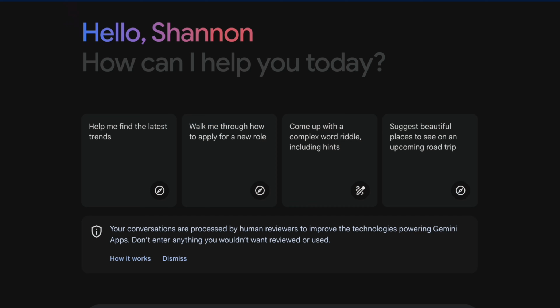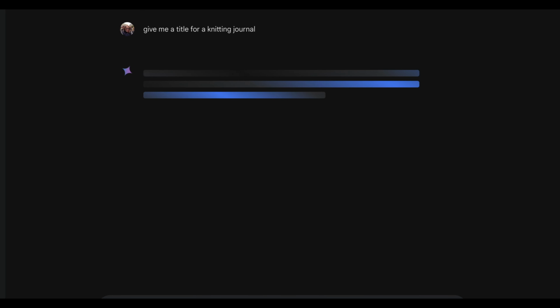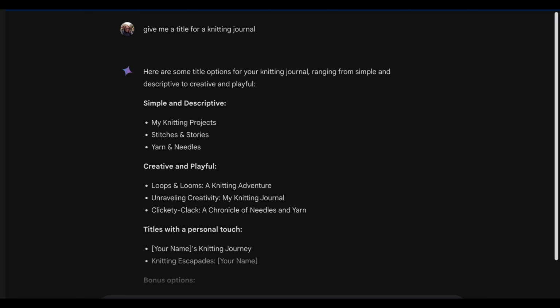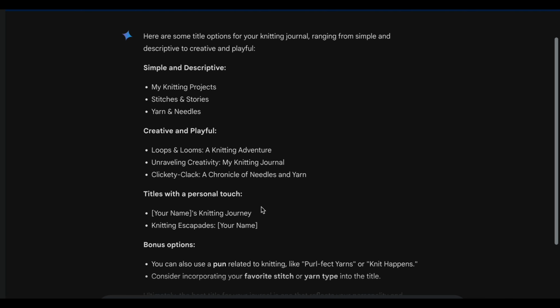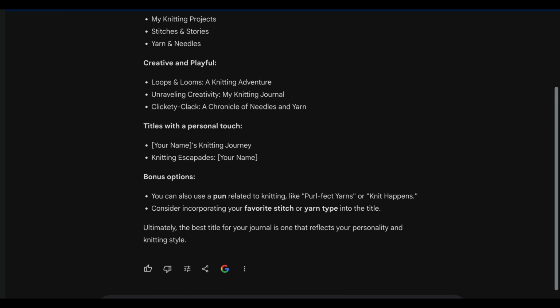After you have everything downloaded, it's time to start creating your listing. For your listing, you're going to want to create a catchy title and description. Feel free to use Google Gemini and ChatGPT to help you come up with some ideas. For Google AI, which is Gemini, or ChatGPT, I just like to type in, give me a title for knitting journal, and give me a description as well. I always make sure I ask it for SEO or search engine optimization.